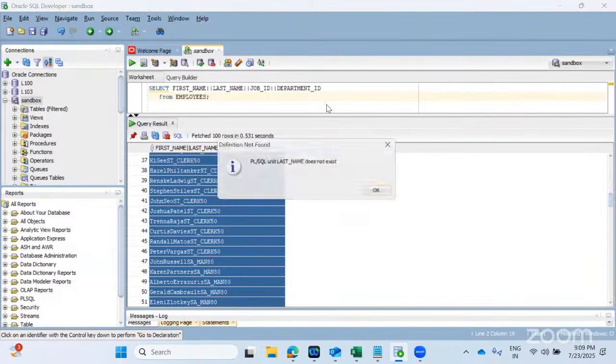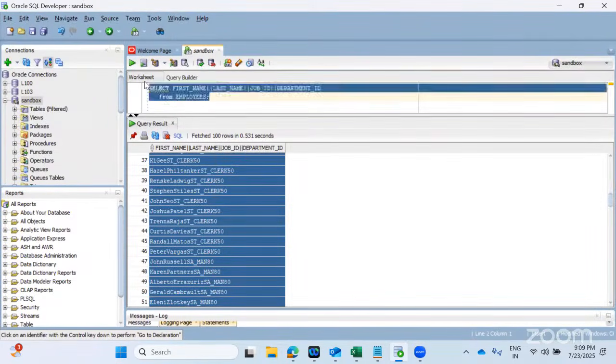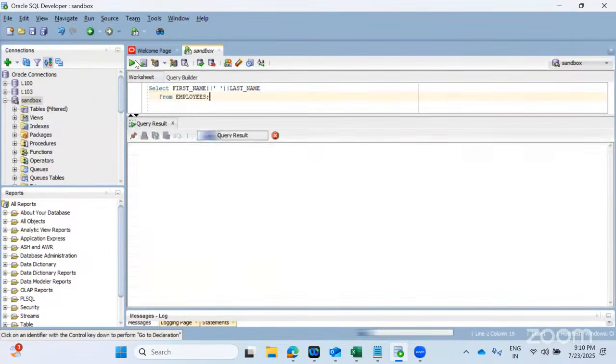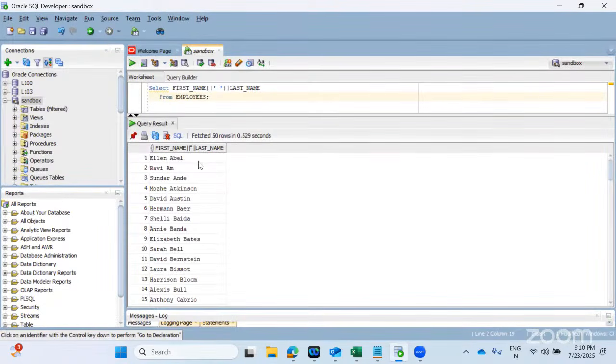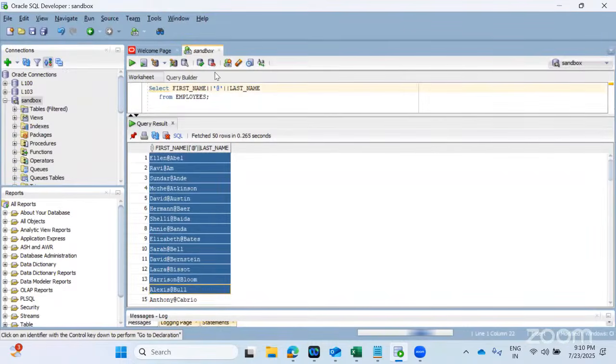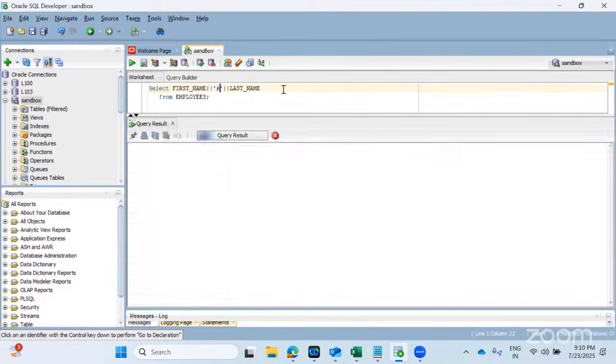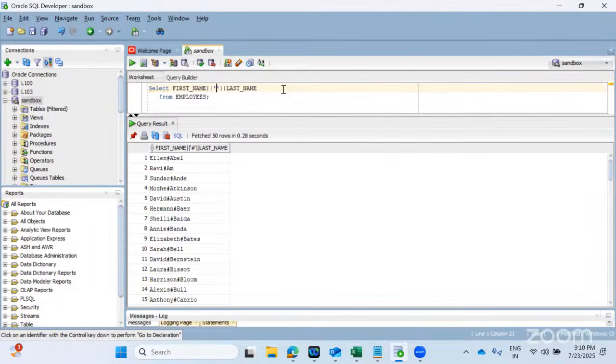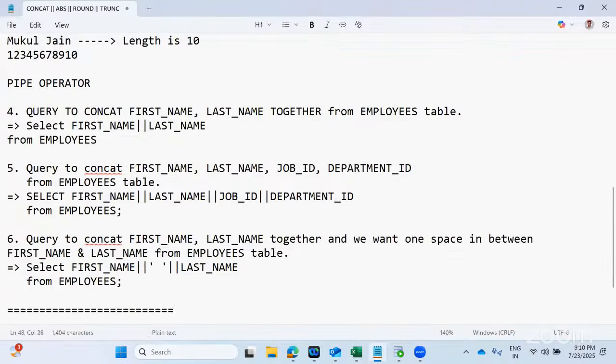Let's try it. Okay, and someone said, no, I don't want space. I want some special character like at the rate. So remove that space and write at the rate. Someone said no, I want dollar or hash. Just use hash. Okay, use any special character in between them. Clear? Any doubt anyone in concat or pipe operator?